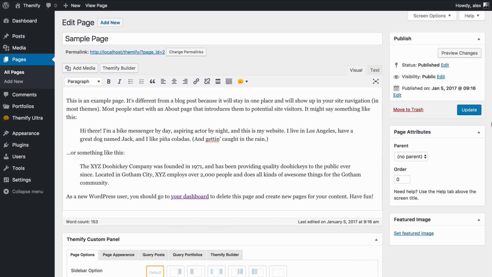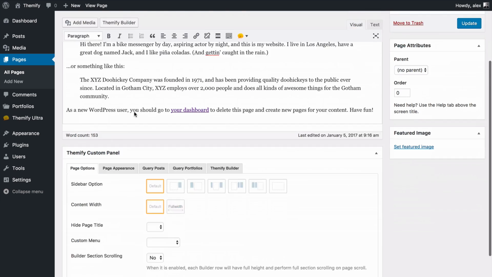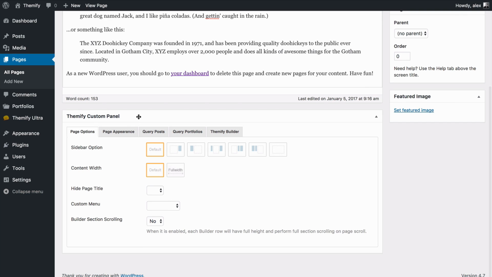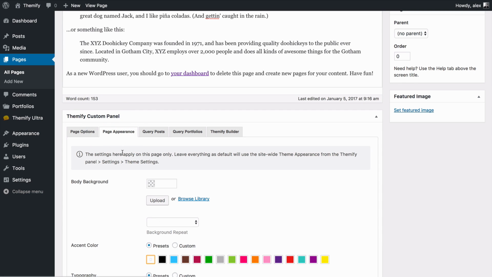So whether you're using a post or a page, the process is exactly the same for customizing the appearance of just that post or just that page. You just need to head over to the page or post, scroll down for the Themify custom panel, and click page appearance or post appearance. So this will leave everything else on your site, the rest of the appearance on your site, as the options you've set in the Themify options panel. So this will only affect the page or post you're editing.